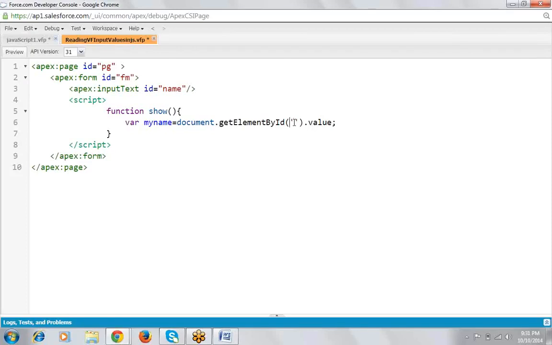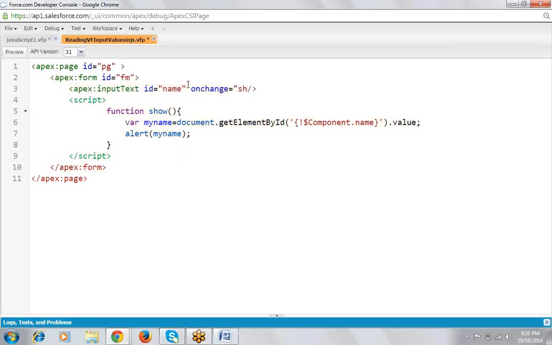Now we are trying to refer to the component. So when you want to refer to the component, you have to give it dollar Component dot name. Let me give alert. Now I want to say this JavaScript function should be called whenever there is a change, on change. So let us see this.